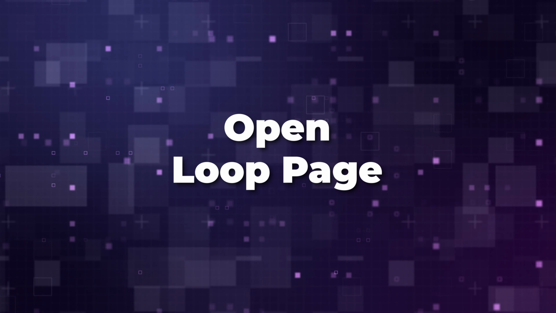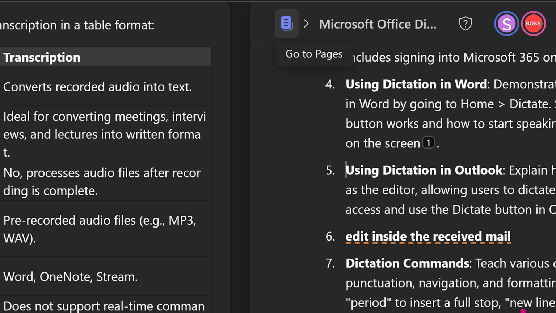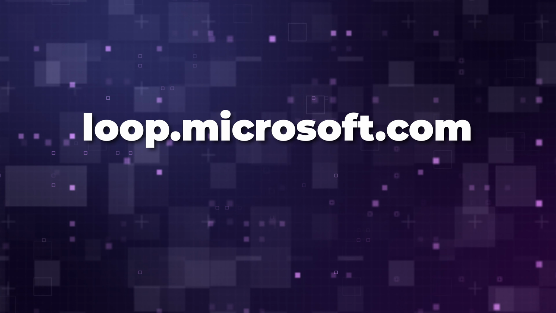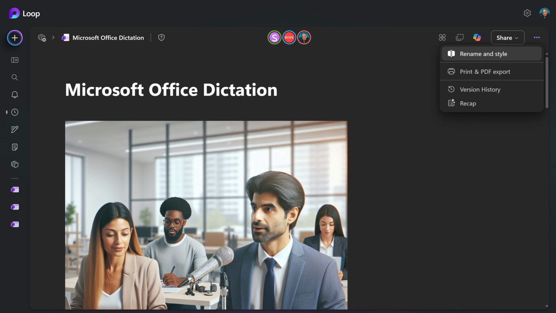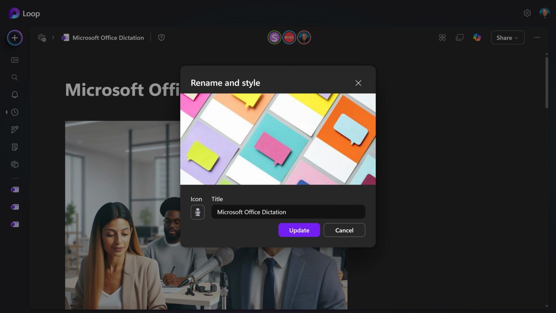If you click on the Go to Pages button, it opens the M365 home page, which shows recent files. But in my experience, this Loop page doesn't appear instantly. It takes a few minutes for it to appear under recent pages. So if you want to go to Loop pages, just go to loop.microsoft.com and search under recent, and you should see this page. Now these Loop pages are searchable, of course. Now while we are here, you can style the page a little. You can give it an icon, a picture, modify the title if you like, and so on.